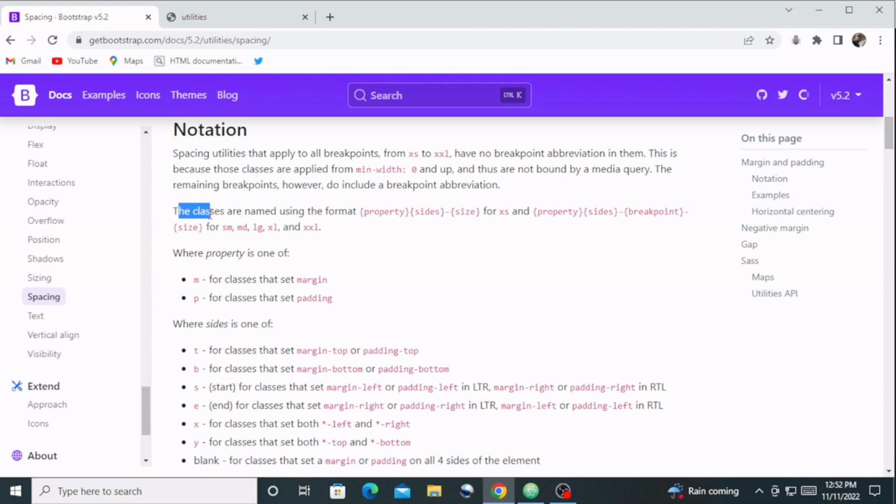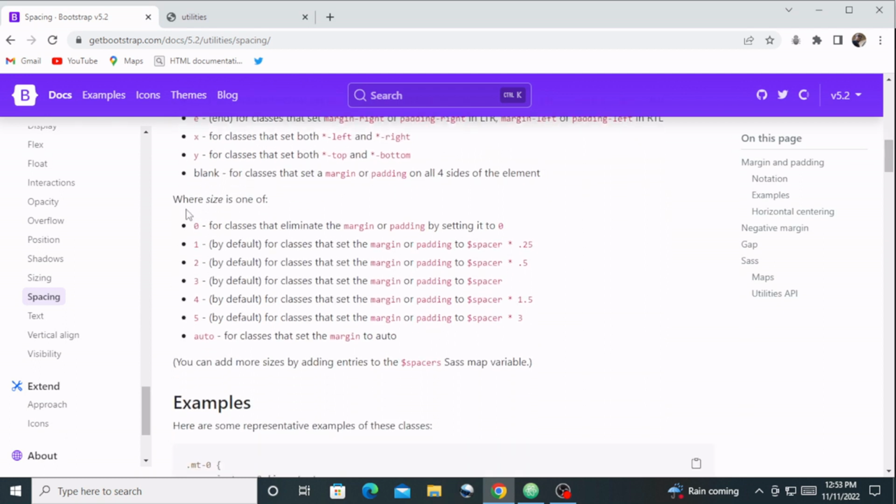Now, the classes are named using the format. So here is the format. It's property. The property will either be margin, M for margin, P for padding, and then sides. The sides will either be T for top, B for bottom, S for start, E for end, X for left and right, Y for top and bottom, and then blank for a class that sets a margin or padding on all sides of an element. And then the size will be between 0 and 5 or auto.